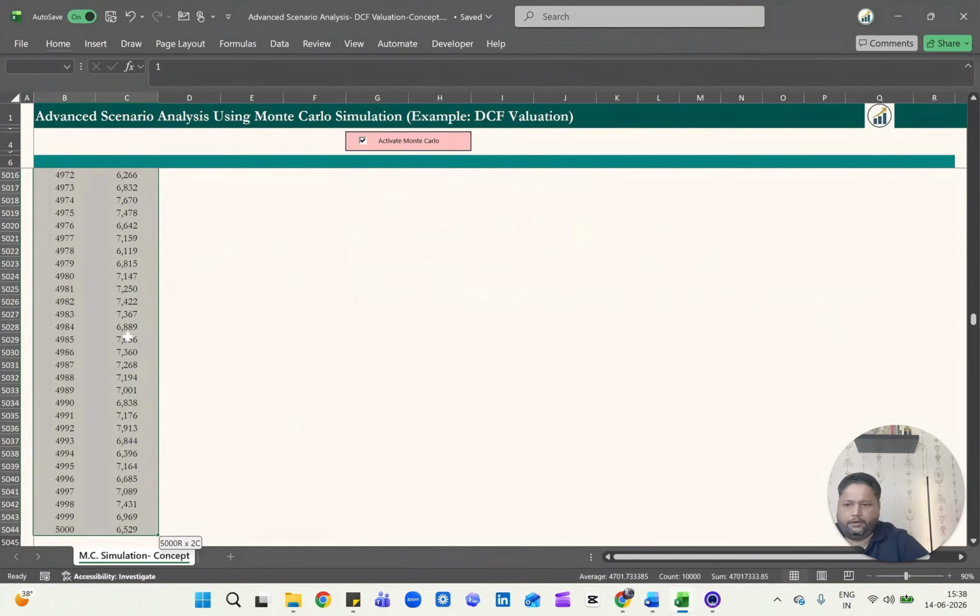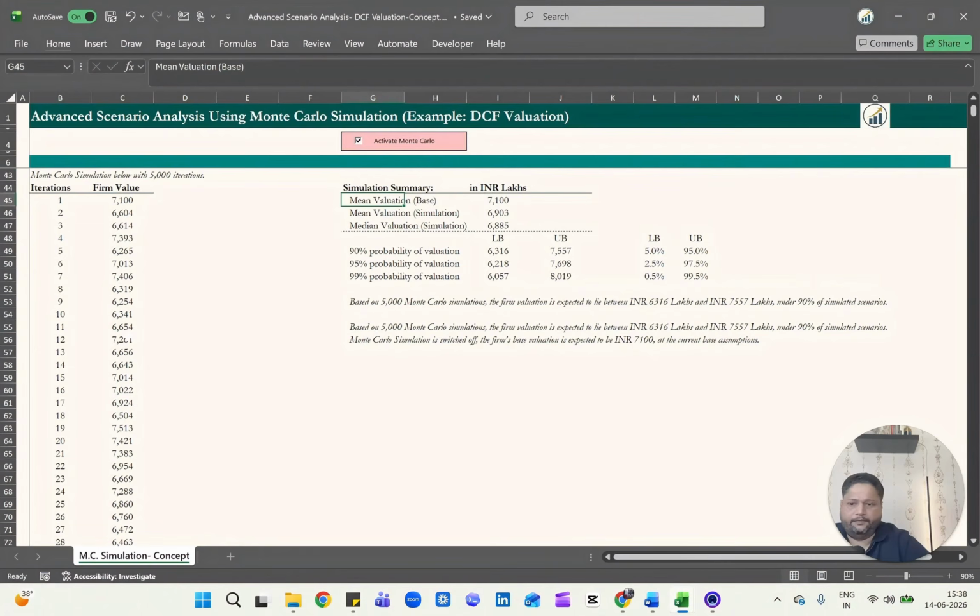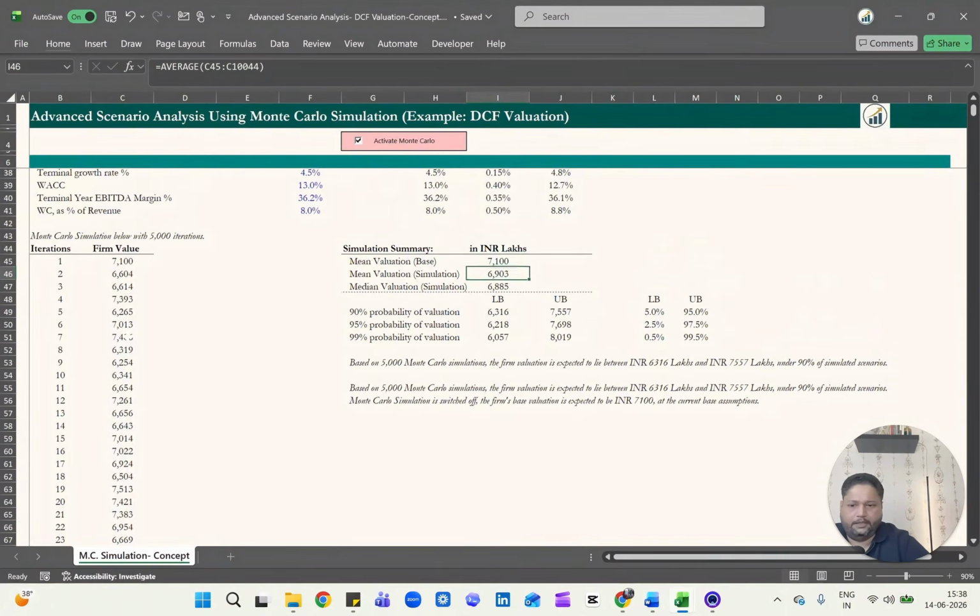So this is your simulation, but this is just data. It is not helping you in the analysis part. We have to make a simulation summary so that the readers understand what the summary of this simulation is. Now, I've created a simulation summary here, wherein I'm saying the mean valuation is the actual base valuation, and what is the mean valuation of the simulation, which is just the average of the entire range. And then I'm saying what's the median valuation, which again is just the median of the entire simulation.